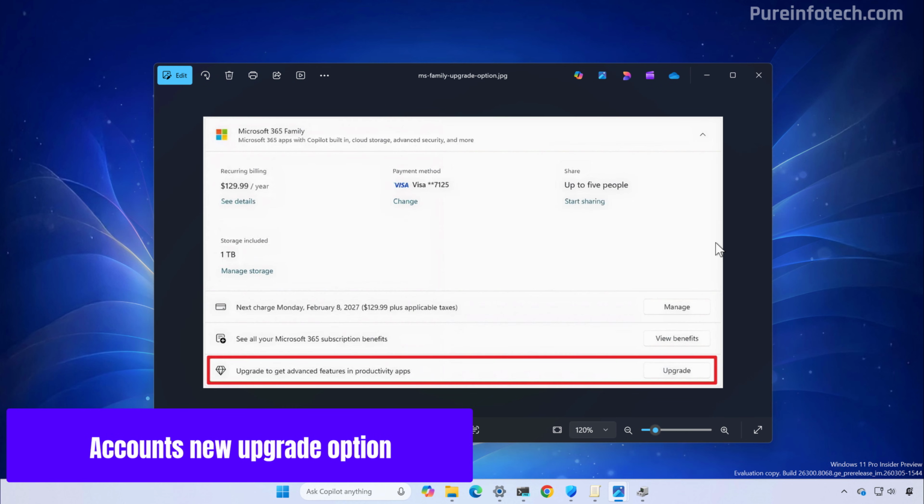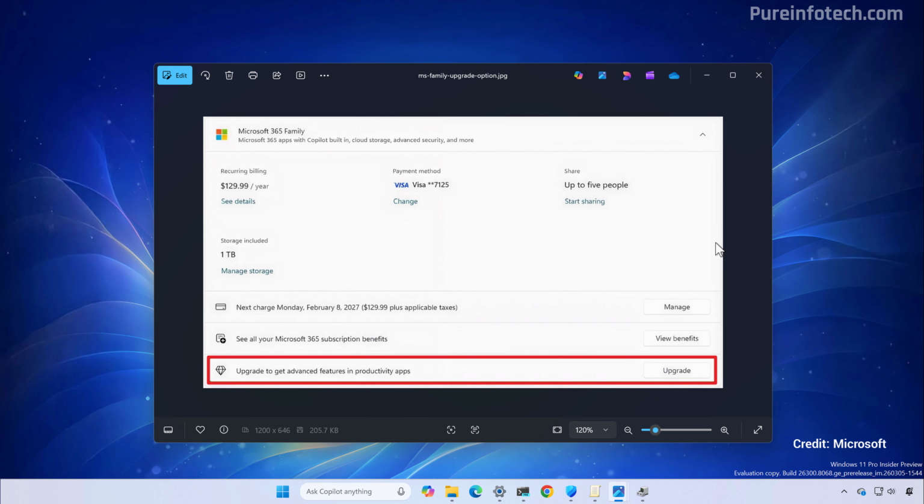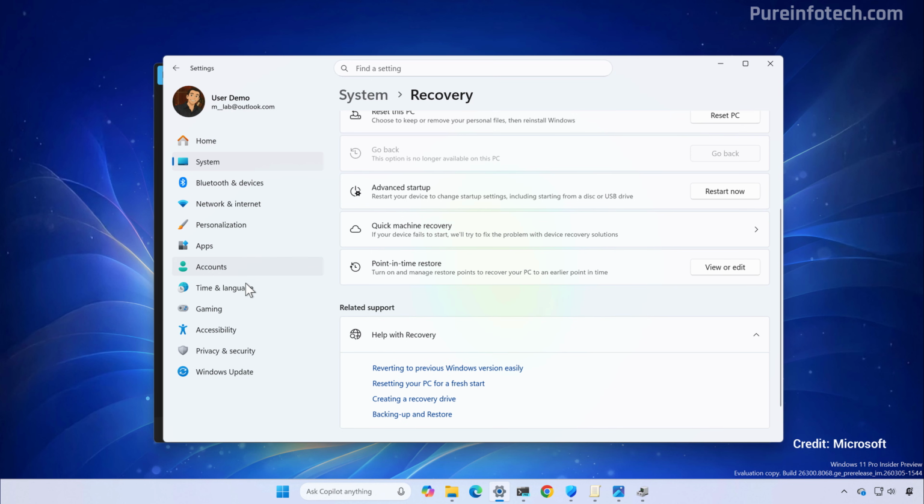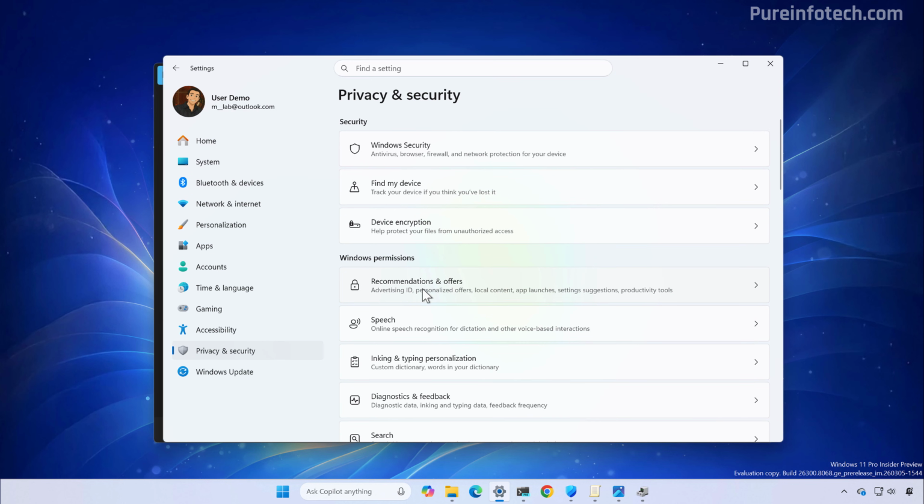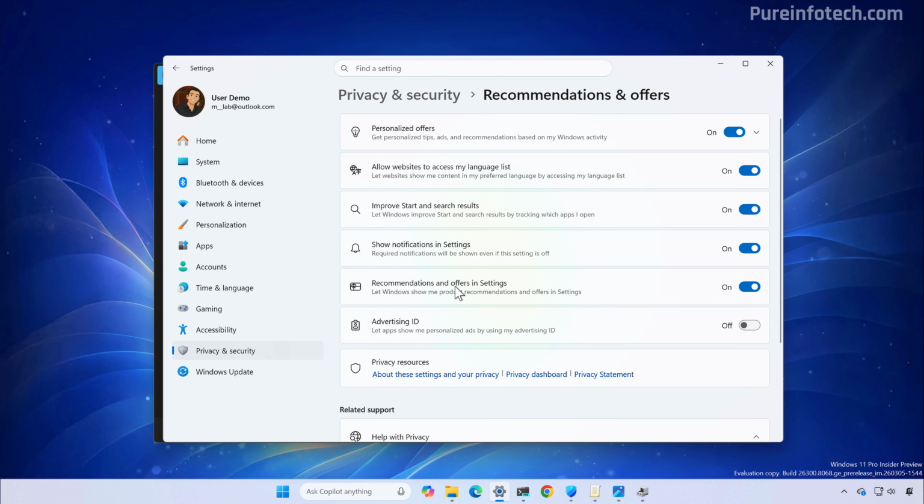Now, if you are a Microsoft 365 subscriber using the family plan, then you will now see an option to upgrade that plan to another one. If you don't want to see this option, you will have to change your privacy settings. And to do that, we just need to go to Privacy and Security, and from the recommendations page, you want to turn off the recommendations and offers in settings toggle switch.